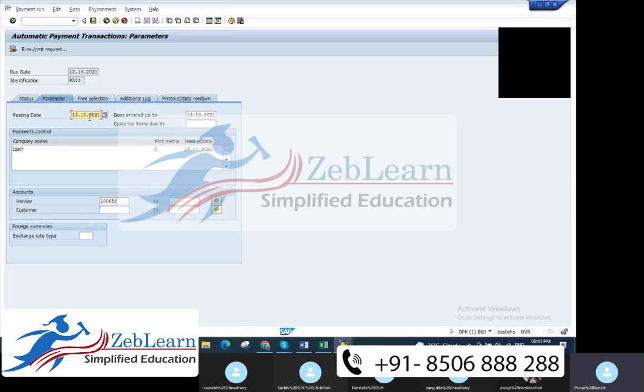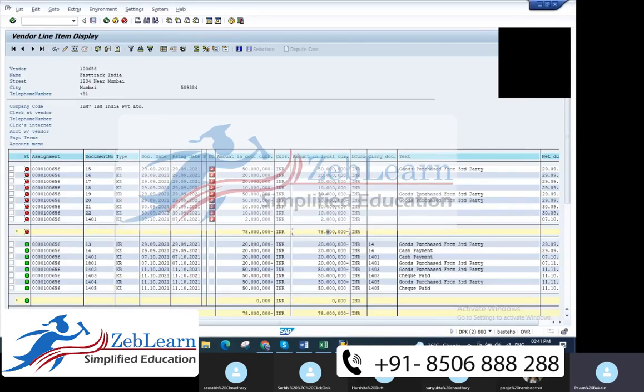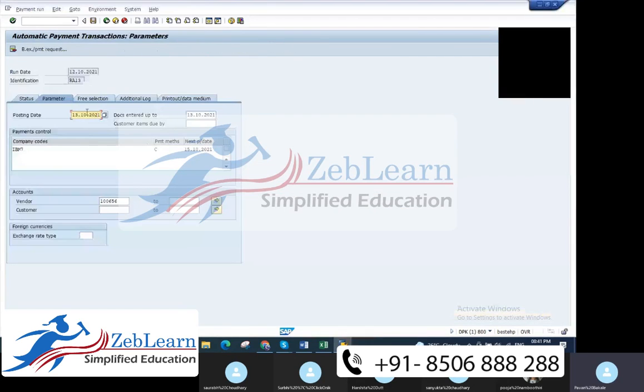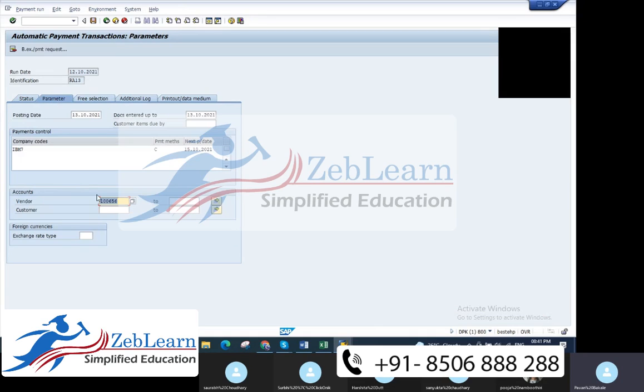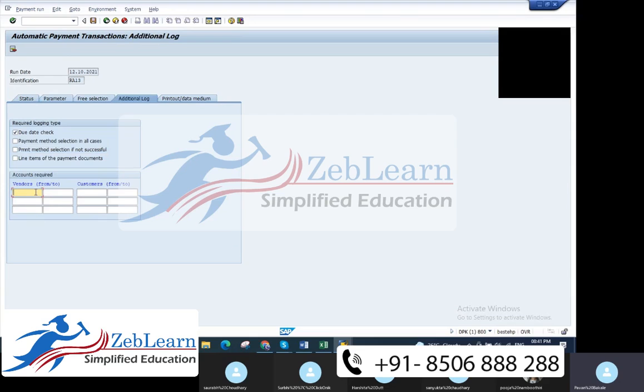It is asking that date is past due to invoice level. Invoice dates are backdated. That is why it is asking. Just put here 13 and 13, here 15. I take. Select the vendor. Click on additional log. Take this due date check on here. Then go to parameter. Copy this vendor number. Go to additional log here. Paste that vendor number here. Now click on status. Save, yes.